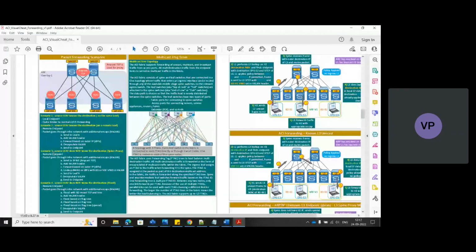The third scenario is the source leaf doesn't have the information about the destination, which is where the spine proxy will do that. If your L3 traffic is unknown, or L2 traffic is unknown, how will the traffic work? Suppose you are trying to ping from one source to another, and you don't know the destination. How can the spine play the role of the proxy on behalf of the destination?